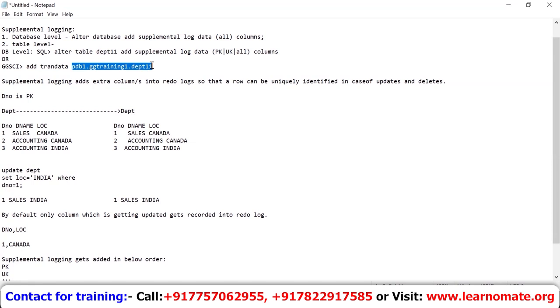Remember, as a DBA, we have a habit of putting a semicolon. But remember, in GoldenGate, none of the commands end with a semicolon. There are one or two places where you'll be putting a semicolon, and I'll let you know about that. But none of the commands in GoldenGate end with a semicolon. So add trandata is the command through which you can enable supplemental logging at database level.